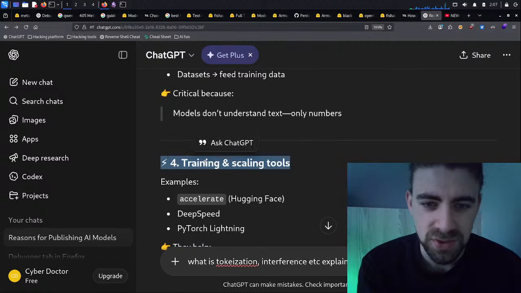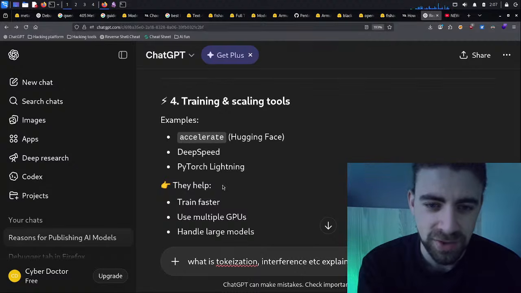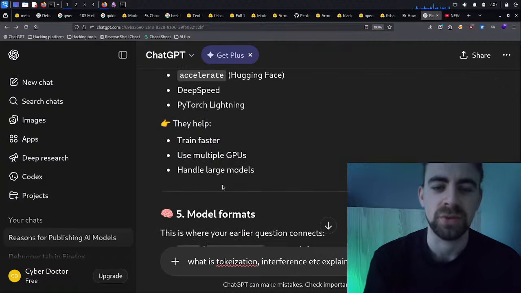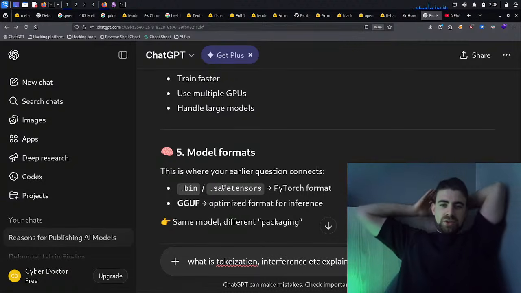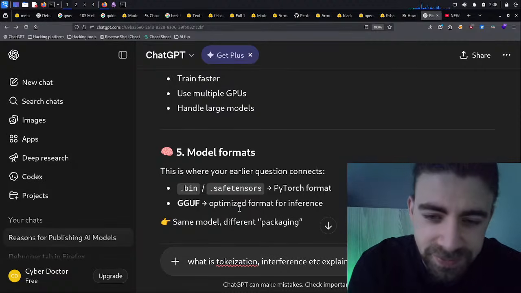Training and scaling tools. Example: Accelerate from Hugging Face, DeepSpeed, PyTorch Lightning. They help train faster, use multiple GPUs, handle large models. Model formats. This is where your earlier question connects. Bin, safetensors, PyTorch format.